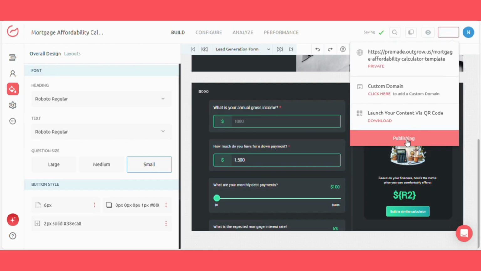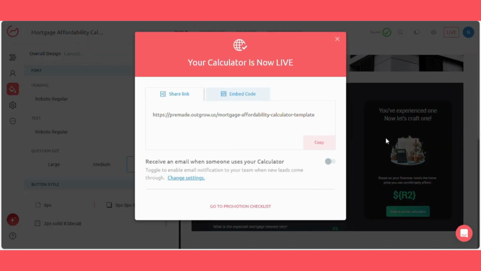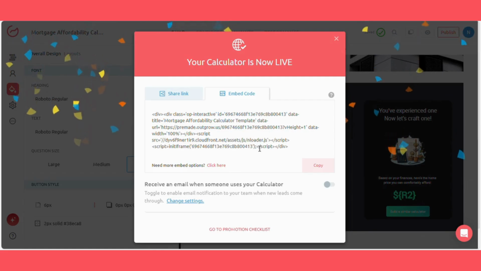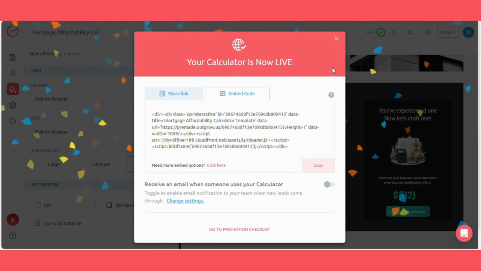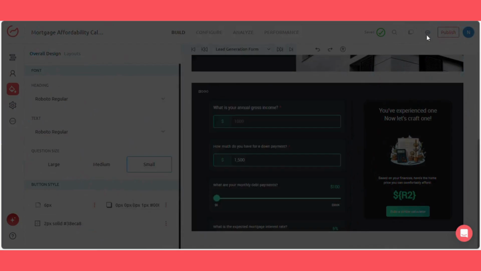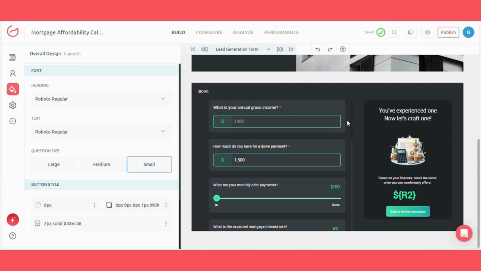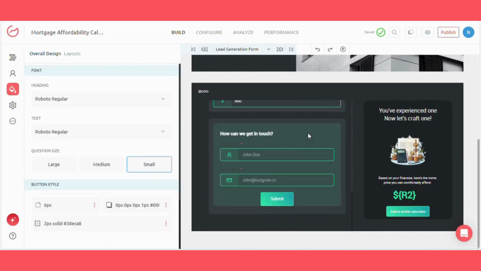Once everything looks good, click Go Live to publish your mortgage affordability calculator. You can share the live URL or embed it on your website. That's it. You've now built a mortgage affordability calculator inside Outgrow, starting with the AI assistant and fully customizing it for a powerful, high-converting user experience.